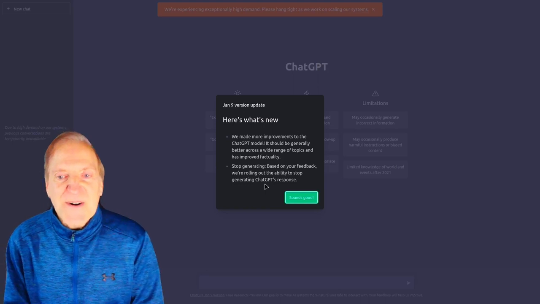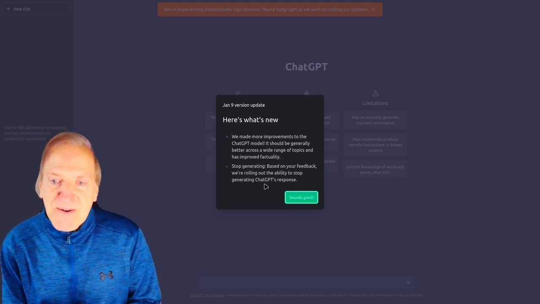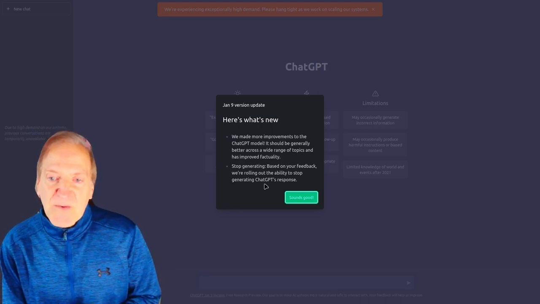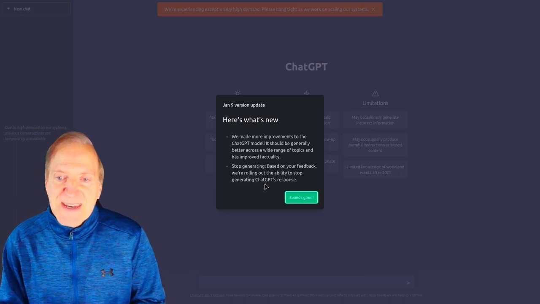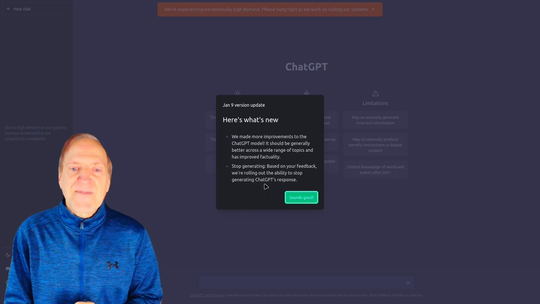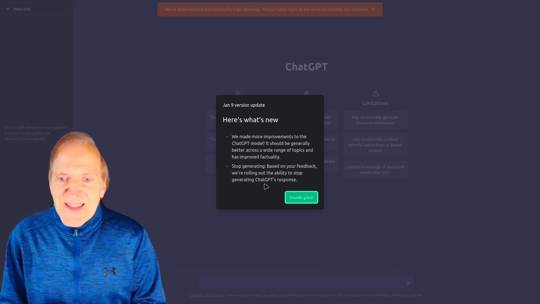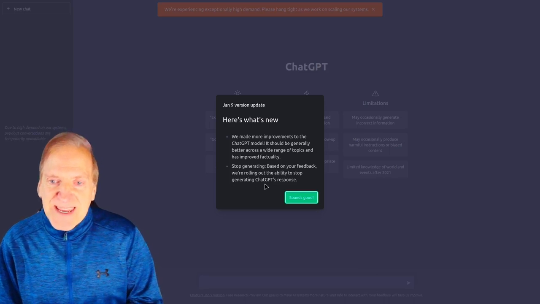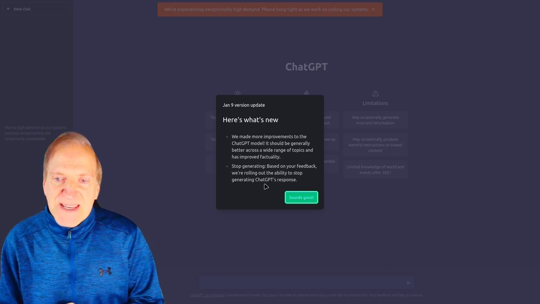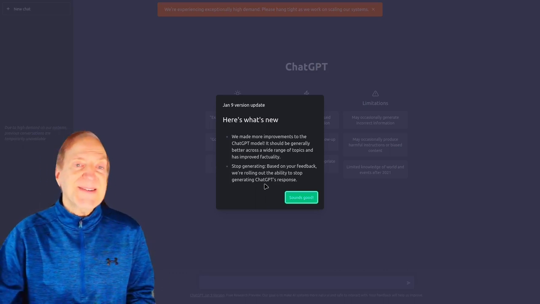Here it's showing what's new in this version. It says we made more improvements to the ChatGPT model. It should be generally better across a wide range of topics and has improved factuality. Well, that's good. I know sometimes the facts aren't always 100%, but pretty darn good. And then also a stop generating feature based on your feedback. We're rolling out the ability to stop generating ChatGPT's response. Wow, well, yes, that does sound good to me.